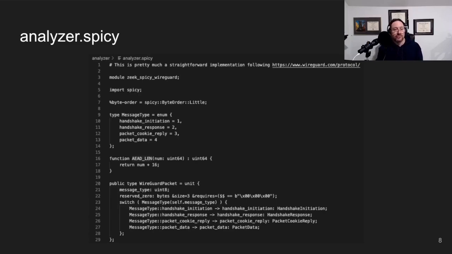We have functions. So we talked about the AEAD length earlier. Well, this is the actual function here. So if you want to know what the math was behind that, there you go. Then lines 20 through 29, this is our first unit. And basically, this is how Spicy will parse up the data on a field by field basis.